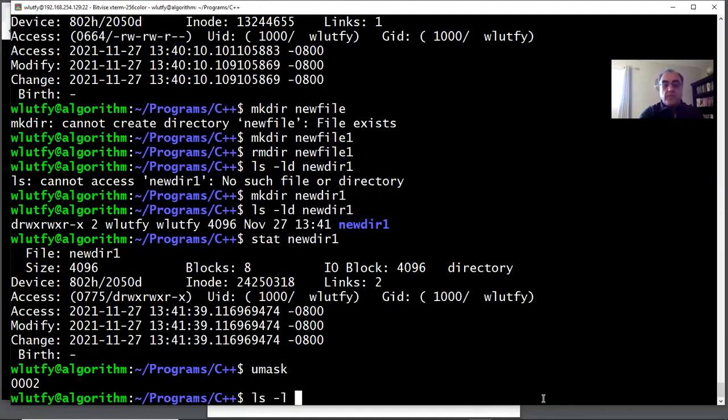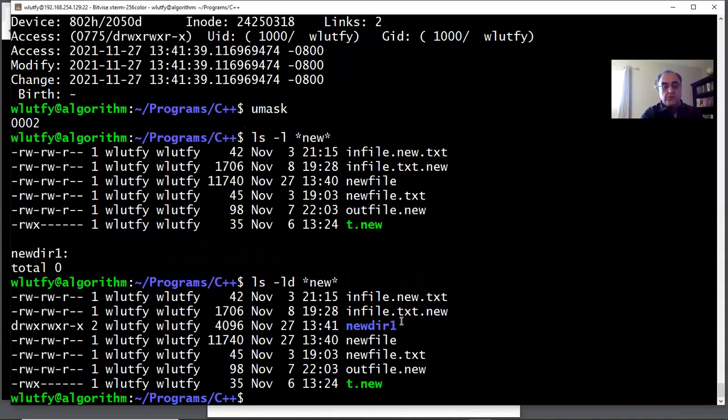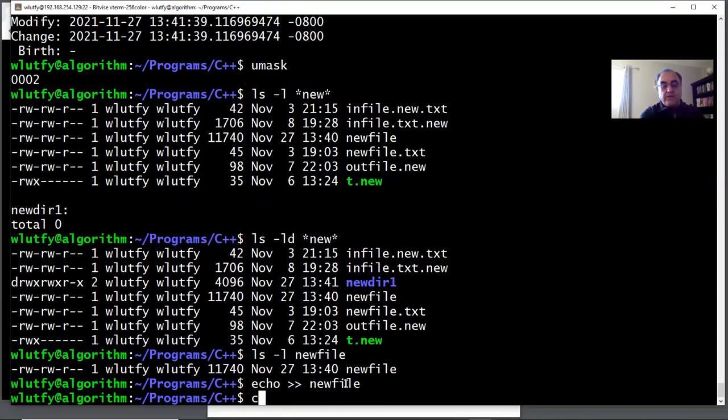So star new, if I just want to see all the files that are new file, new dir and so on, that is there. Let's just do it with the d, so it will show the new dir also here. And now the new file has this timestamp. I'm going to say echo and then double greater-than sign, new file. So now the new file content changed.